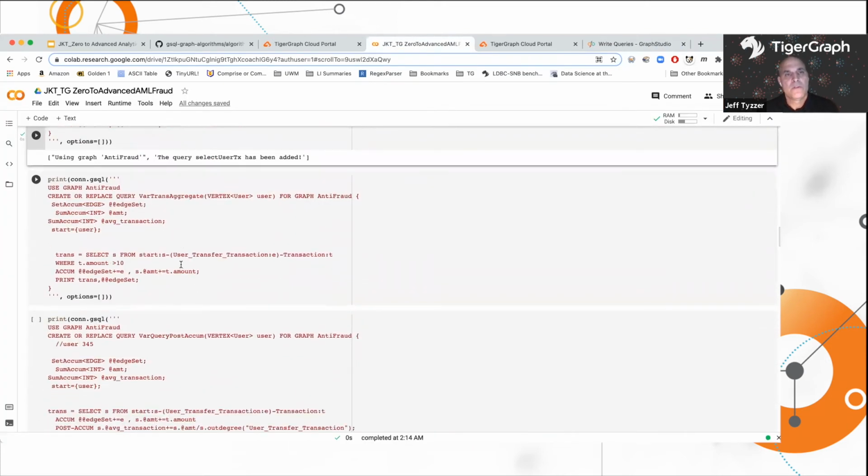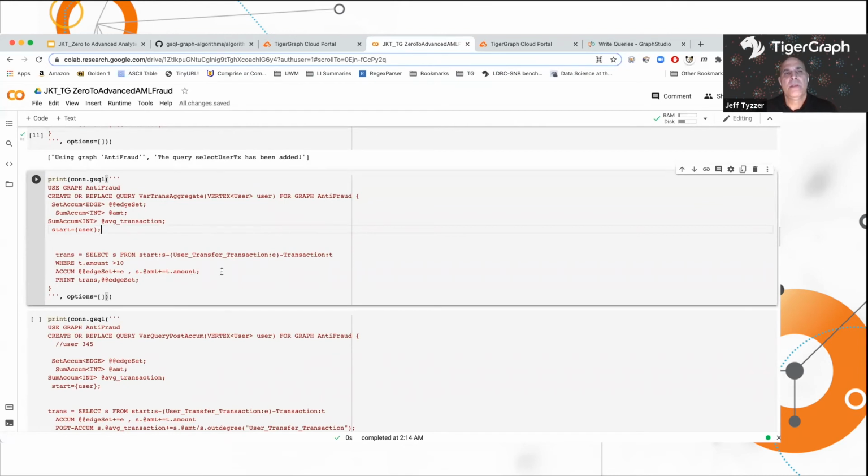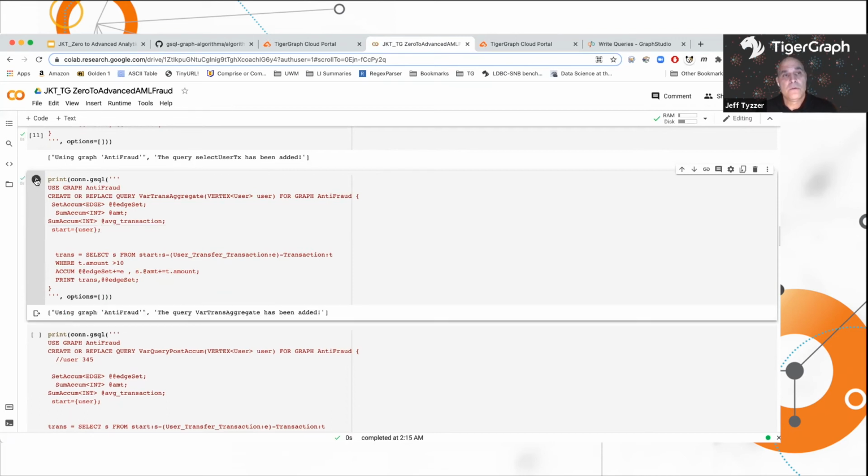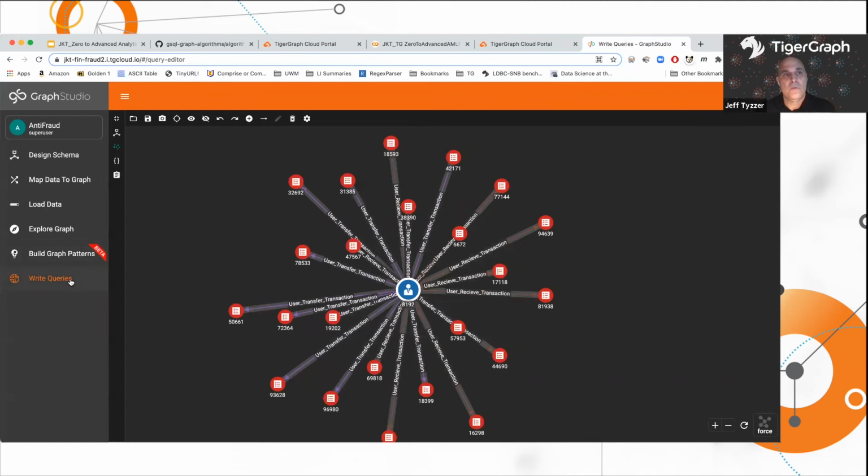And what we're going to do now is showcase the ACCUM clause within GSQL, which is a very novel way of doing aggregations in graphs. So we don't have a GROUP BY in GSQL. What we have is ACCUM and POST-ACCUM, which are much more powerful and much more flexible than the GROUP BY. And what we're going to showcase here is that we're going to aggregate the transaction amounts for a given user. So once again, I will create that in my environment. It's called var trans aggregate, and I will go find that.